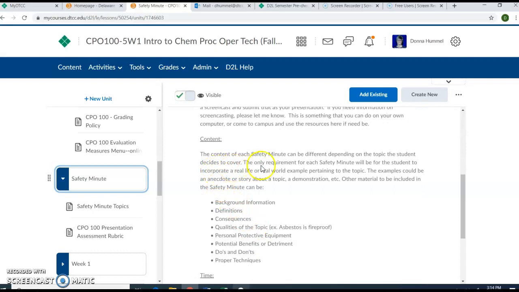Now, the content of the safety minute can be different, right, depending on what you decide to choose. But again, background information. So, for instance, you could do a safety minute on heat stress or heat stroke, because when you guys are working out in the field now, and it's going to be on these hot days, you have to be wearing your personal protective equipment, which is very warm. So you have to learn how to adjust. So you just want to cover some tips on all that.